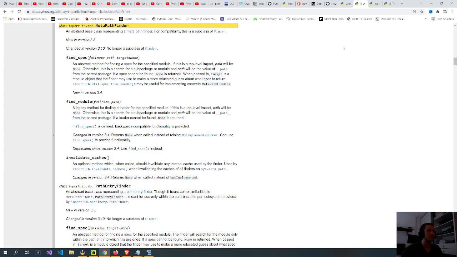Of course, there's something else to read about. An abstract base class representing a metapath finder. For compatibility, this is a subclass of Finder. Changed in version 3.10.